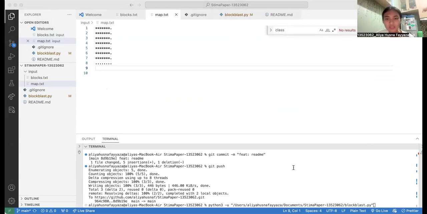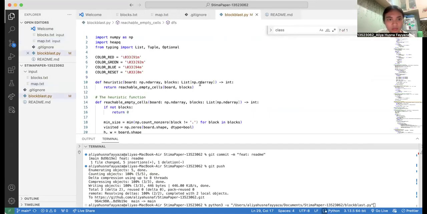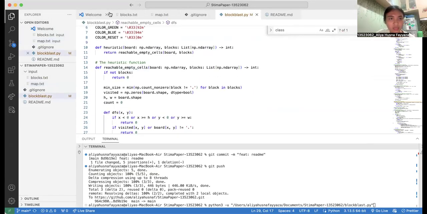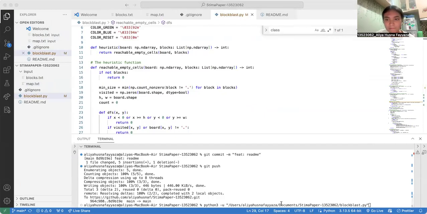The heuristic function is implemented in the function reachable empty cells, which uses DFS to find open spaces that are still bigger than the smallest block that is to be placed.